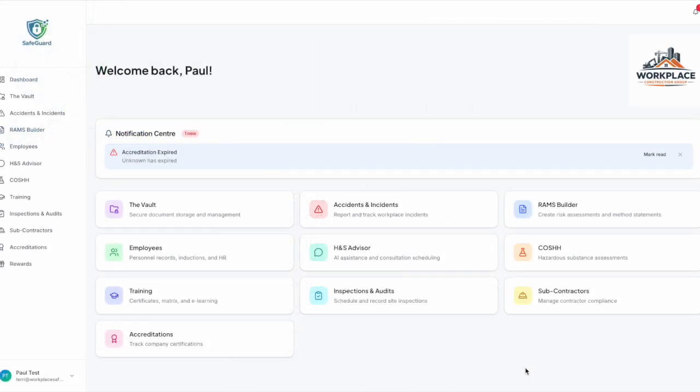When you first log into SafeGuard, this is the screen that you're going to be greeted by. So you can see in the center of the screen we have a welcome message, and underneath this you have your notification center. So if anything within the system is going to expire, such as accreditations or insurance documents, something like that, then you're going to get a notification in this center here.